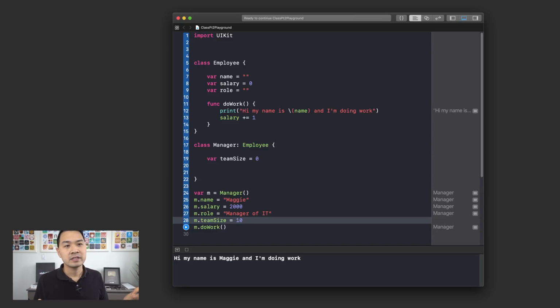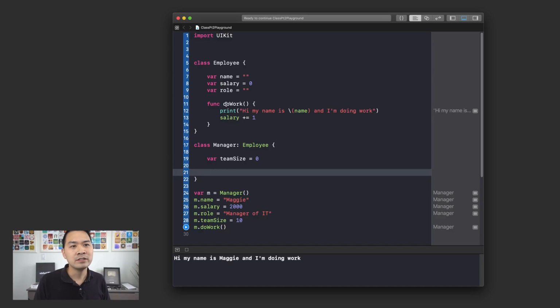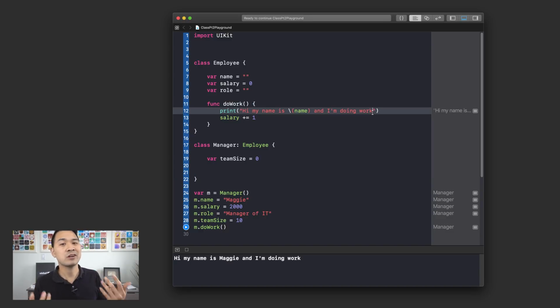Now essentially, I was able to create a new class based off of an old class, right, and add additional functionality to it. Now you can also modify existing functionality. So let's say that, when a manager does work, he or she is not just doing work, he or she is managing people.